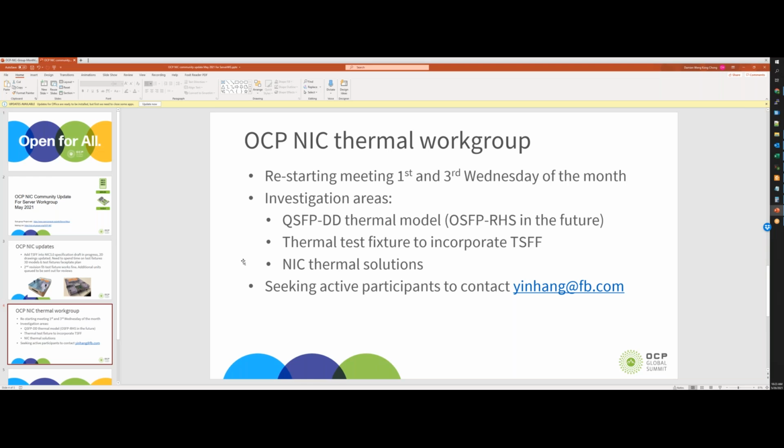So the meeting is now kickstarted. We meet on the first and third Wednesday of the month at 10 Central Time. The area we are first going to look at, the most immediate one, is the KSPP-DD thermal model. If possible, we would like to have a common model across companies so that we can evaluate the differences. But that is an investigation. It may or may not turn out.